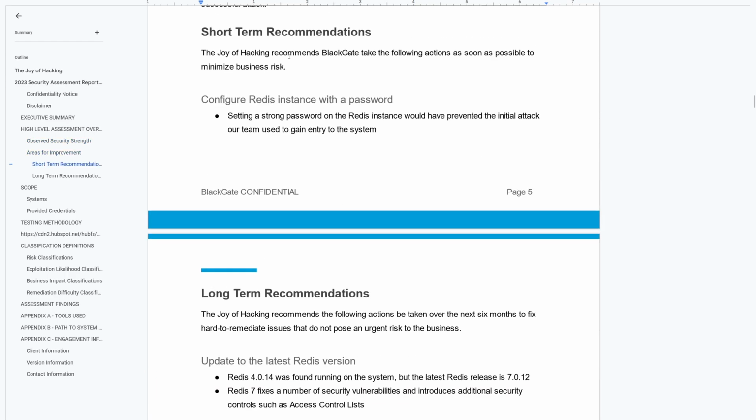So short-term recommendations, of course, are things that the customer could do right away without too much effort or change to the environment. And long-term are things that would take more planning and consideration and may take a little bit more time and effort to complete. So under short-term recommendations, the first thing that we mention is putting a password on a Redis instance.